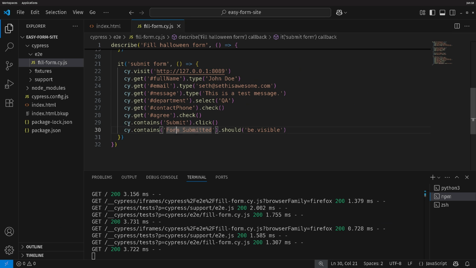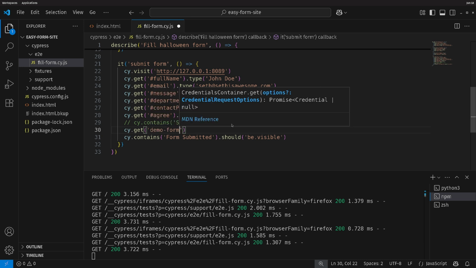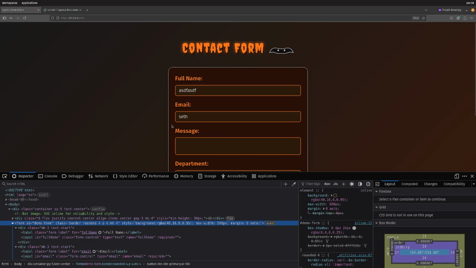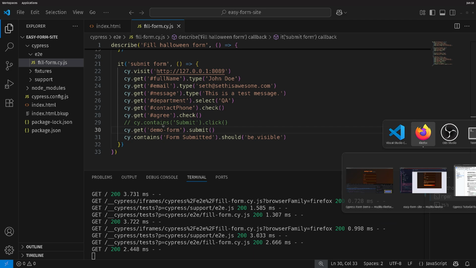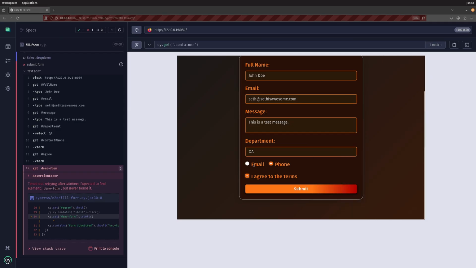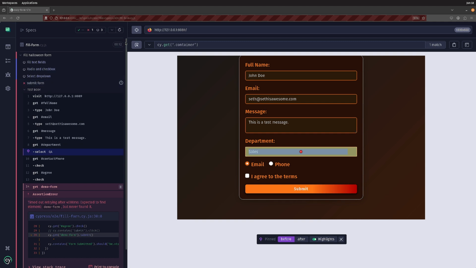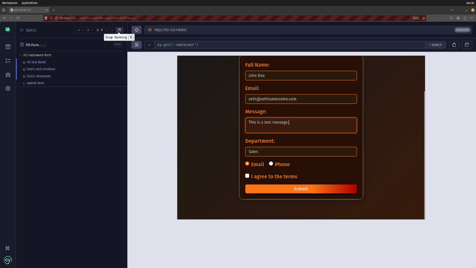So let's try this out. cy.get, and it was, what is that, demo form dot submit. All right, let's see if that works as well. I've never done this before. So let's see if this will work. So far it doesn't look like it. Let's rerun.